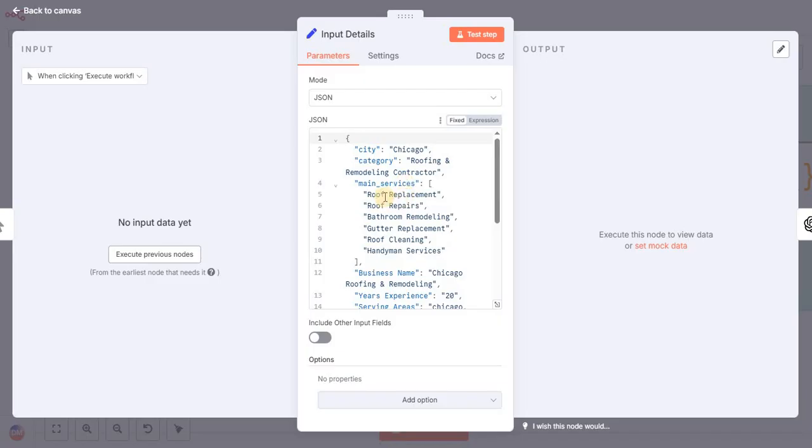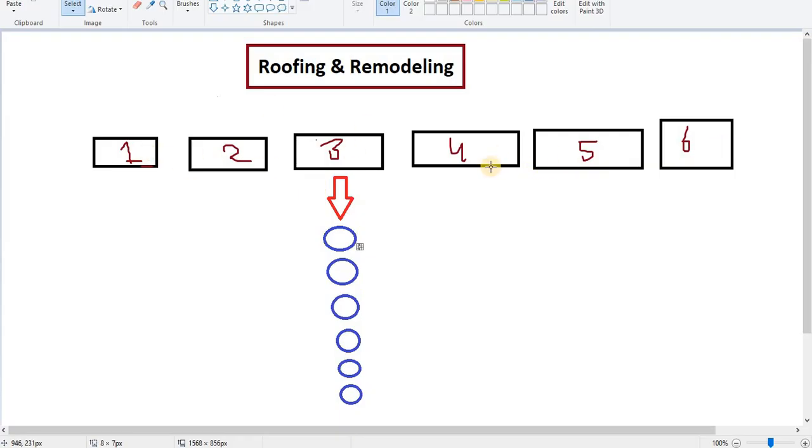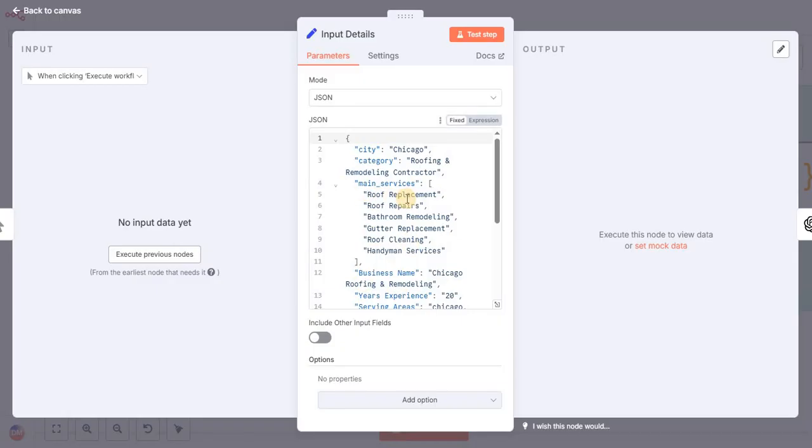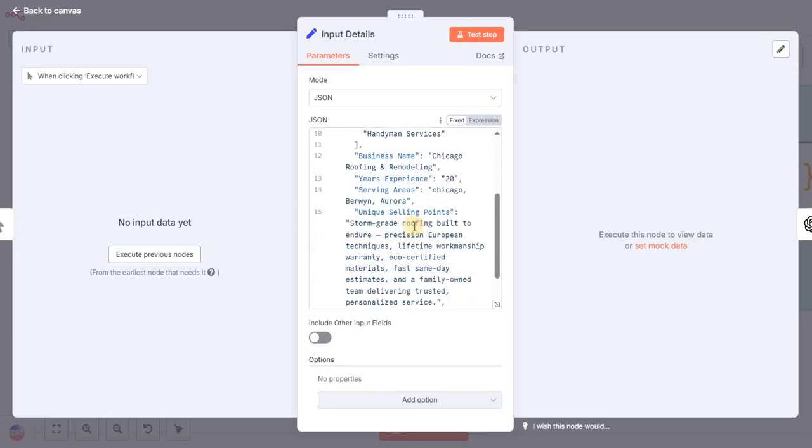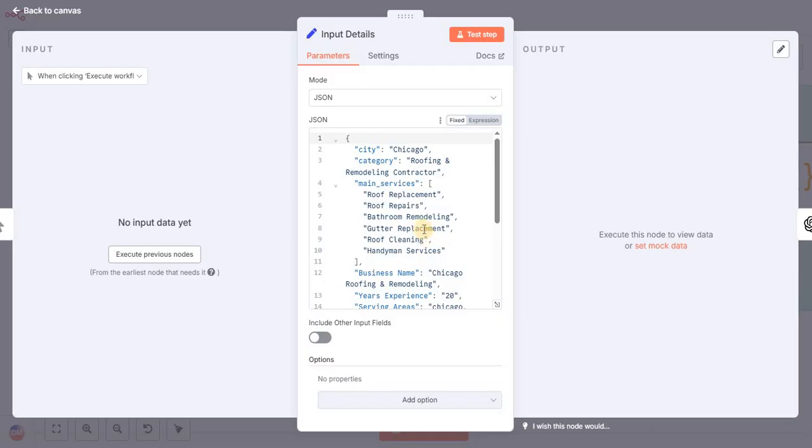And then these are the main services over here, the 6 main services which I showed you. So what we are doing here is we want to give these main services as an input, and then we will generate the sub services, and then we will write the content for the sub services. So here I have added all the main services, and we will feed this input to the next node, where we will write the sub services for each of these main services.